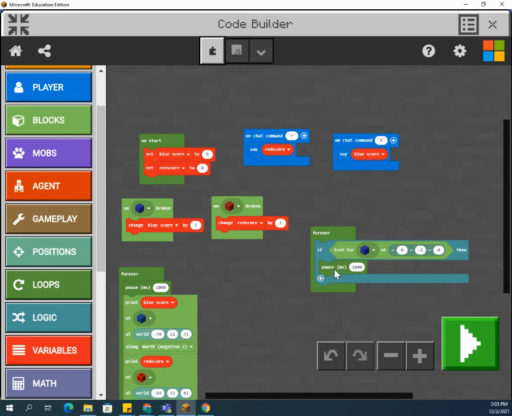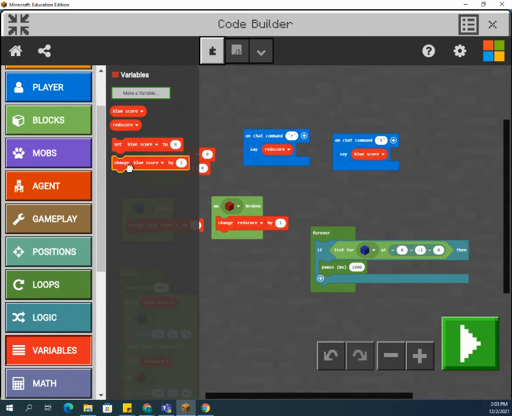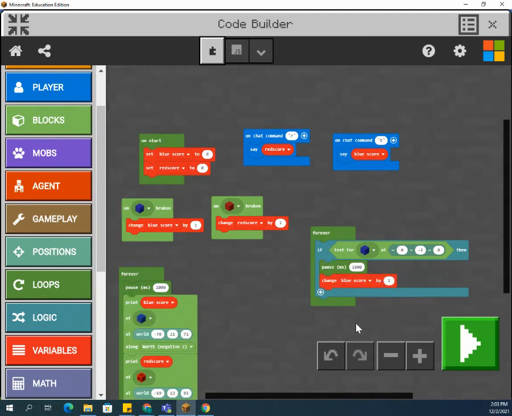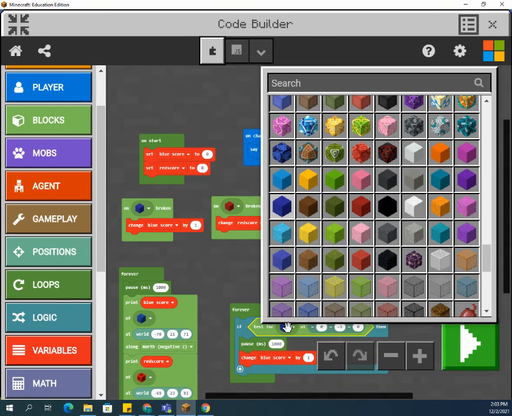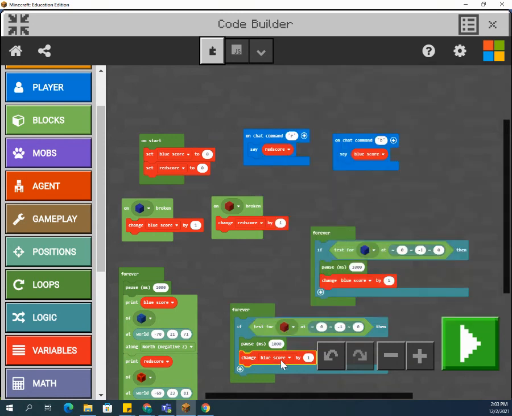If you don't put a pause here, it's just gonna instantly refresh as fast as the computer ticks, and your score will be super, super high very quickly. So we're gonna add a pause command to it, and then we'll change the score by 1, just like we did here before with this trigger. Okay, so I think that's correct. For red team, you'll do the same thing. Just make sure you change red concrete and red score. Everything else needs to be the same.